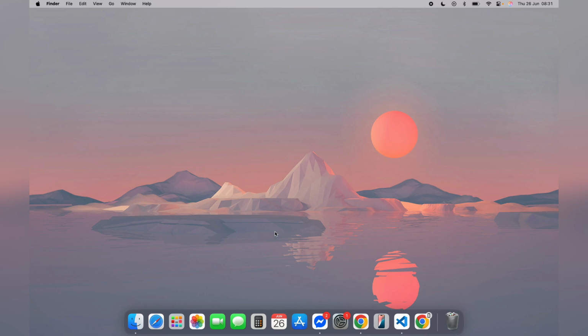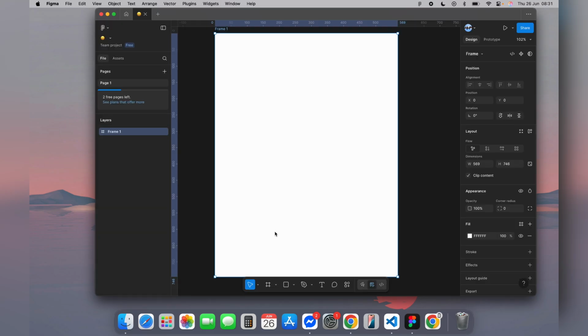Let's get started. First, make sure you have downloaded Figma on your device. After that, click on search bar and open Figma app. Now open an existing file or create a new one. Then select the frame or group of elements you want to add padding to.